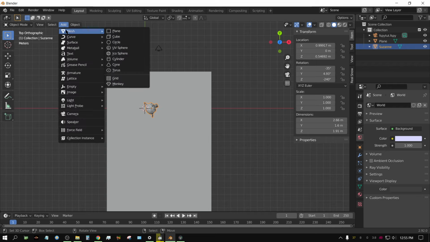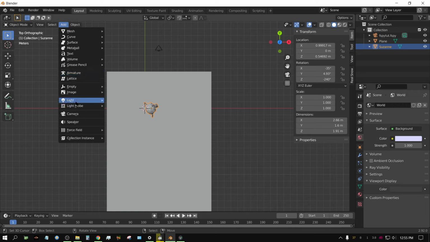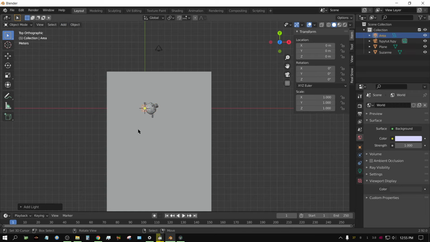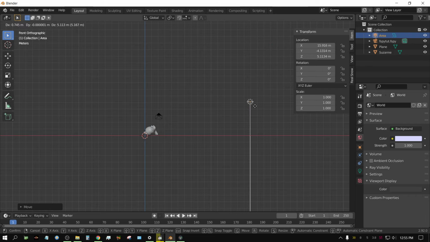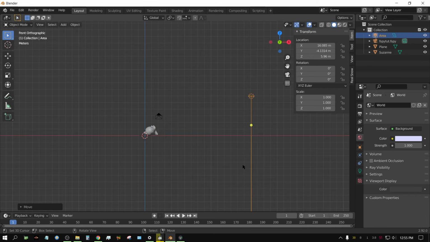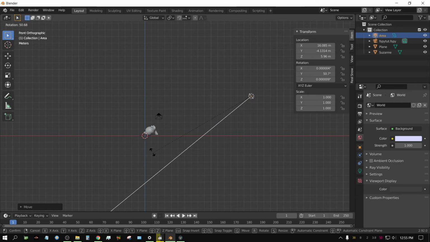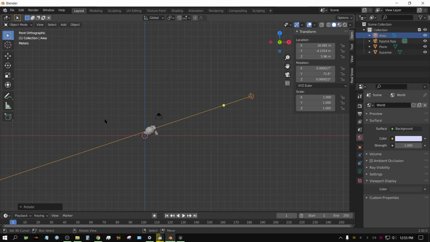Add mesh, or not mesh, I'm going to add an area light, will probably work. I'm going to grab it, bring it out to about right here. If we press 1, we can see we need to bring it up to about right here, and then if we press rotate, we can aim it at the monkey head.